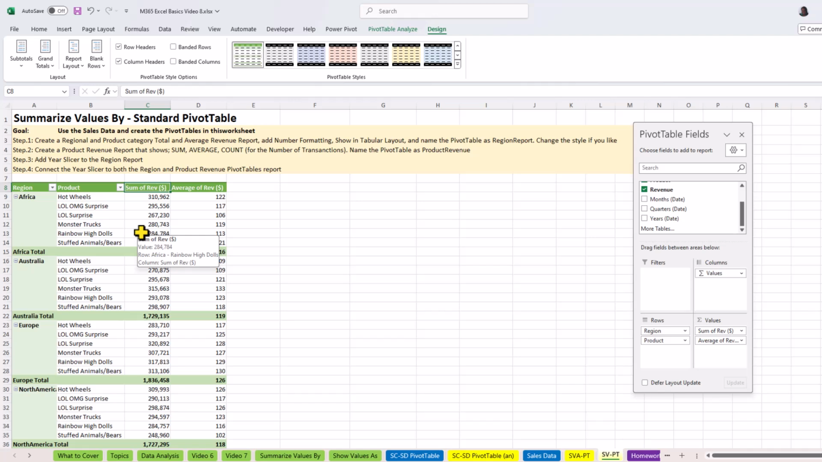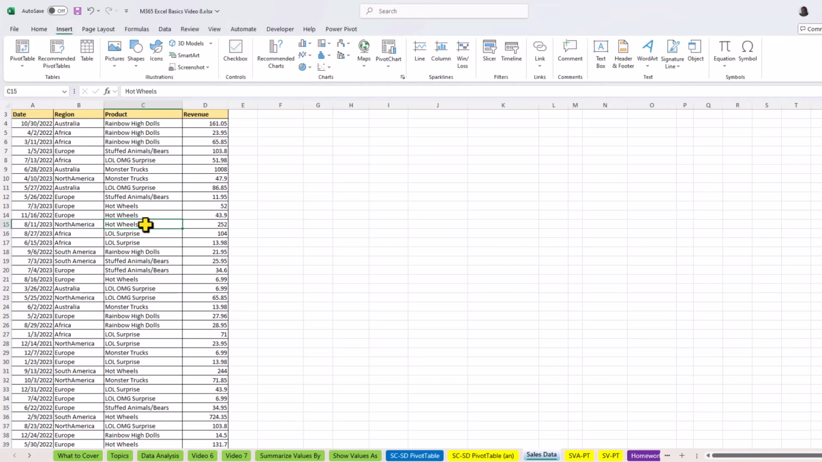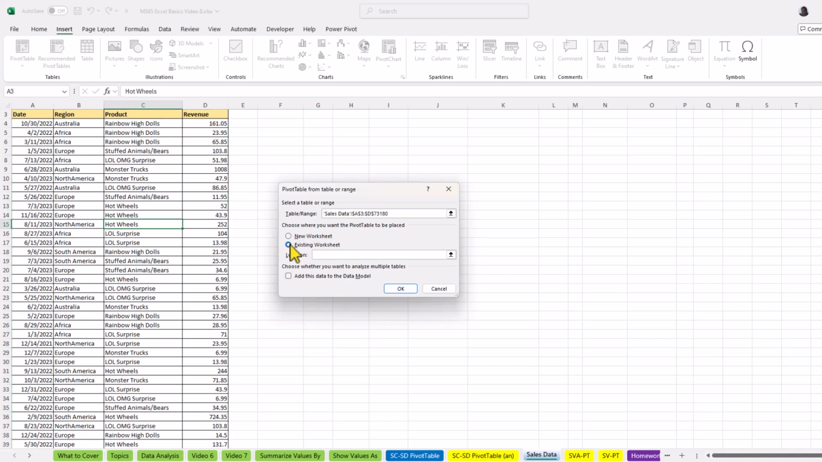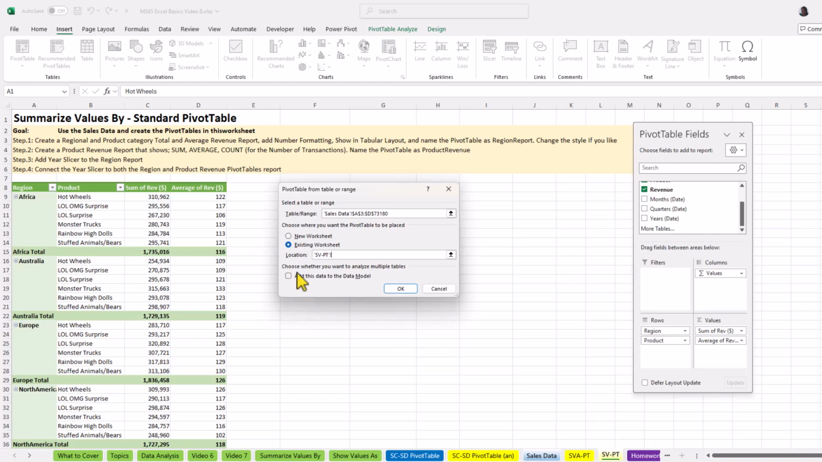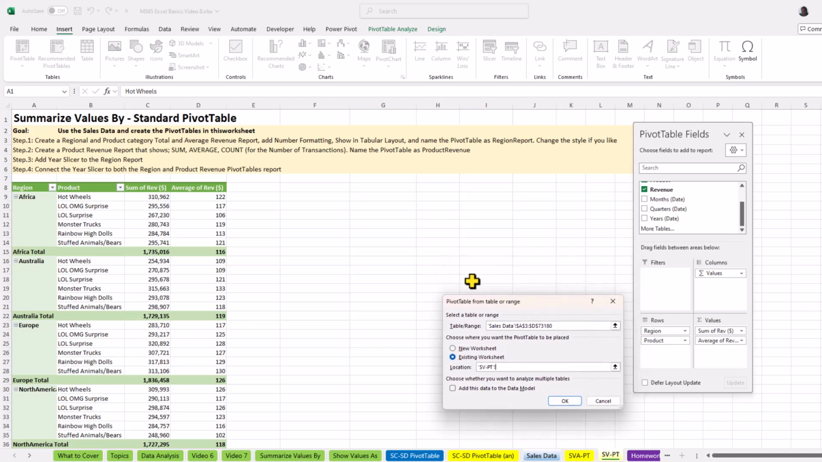We need to create a second pivot table, and we are creating a product revenue report that summarizes values by sum, average, and count. So we'll go back to our sales data, which is our main data right there. And we'll insert a standard pivot table one more time, Alt N V T. We're placing it in an existing worksheet. We go back to SVPT worksheet, and we'll drag these to the side. And I'll place our pivot table in G8 and click OK.